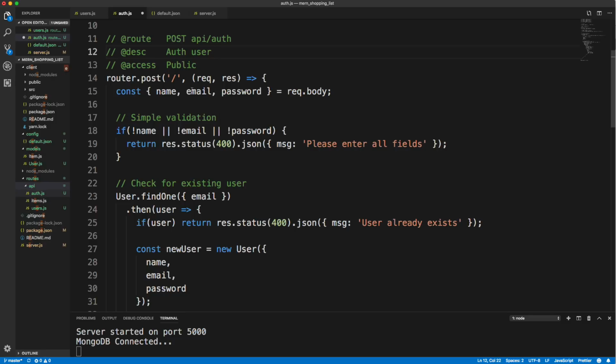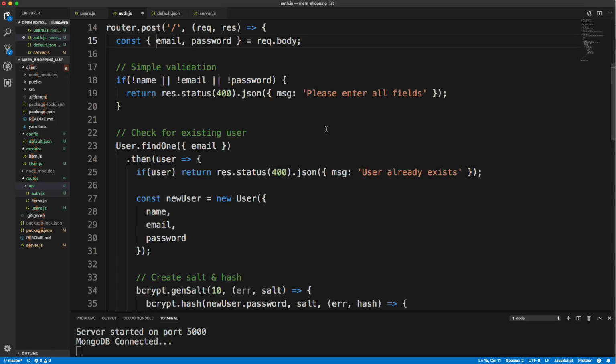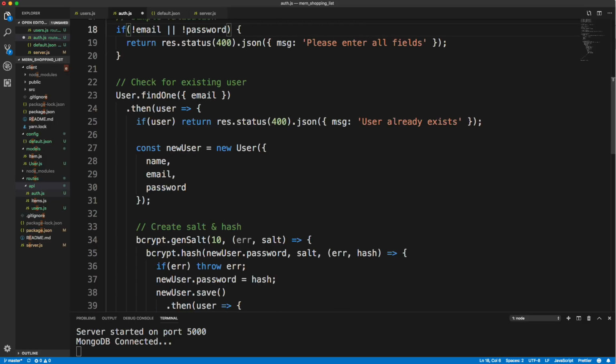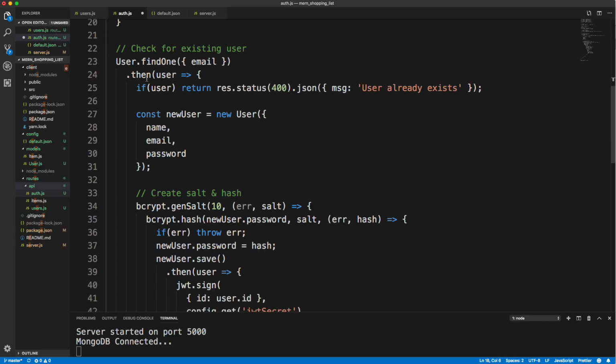And then we're going to just grab the email and the password. No need for the name. Validation, we'll just check for email and password. So same thing, please enter all fields. So we'll go down, we'll check for the user by the email. Now, if there's not a user, that's when we want to send back an error.